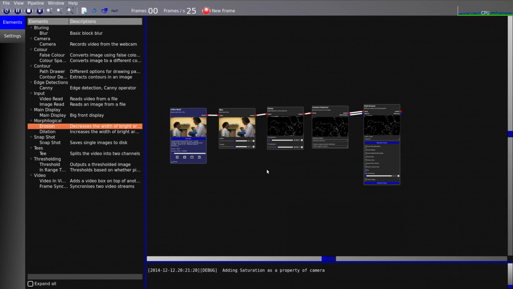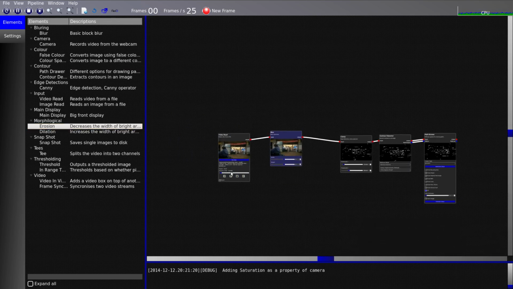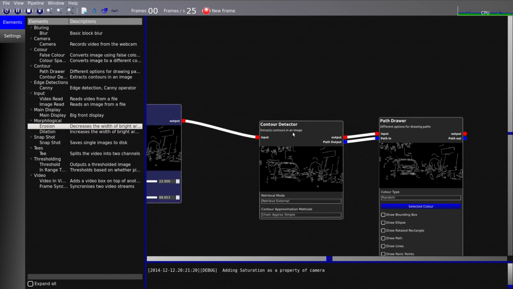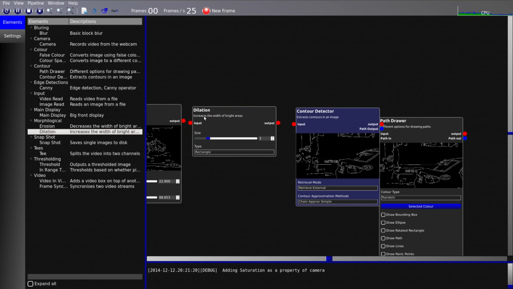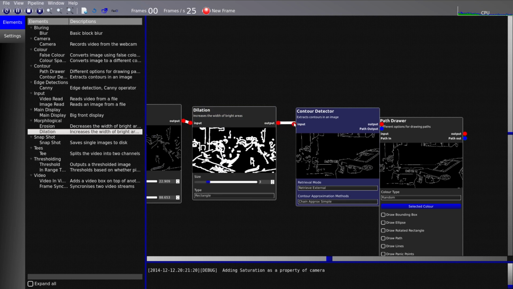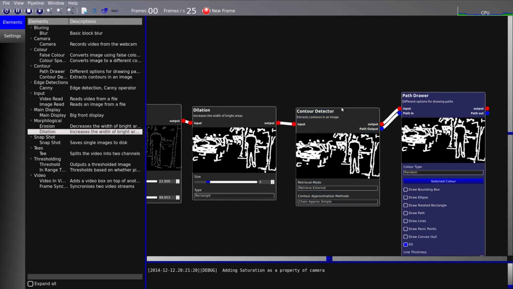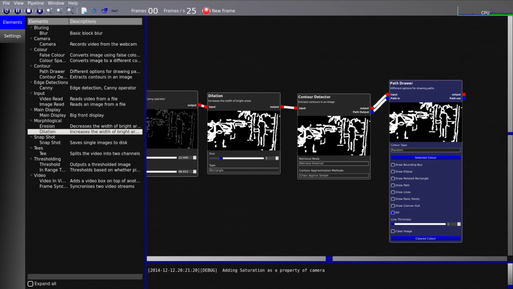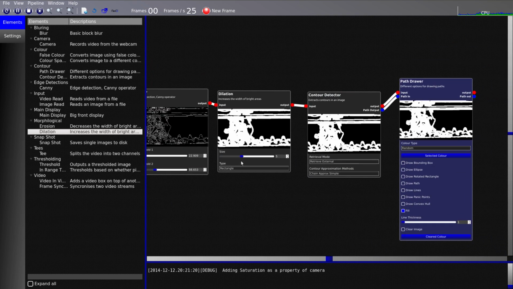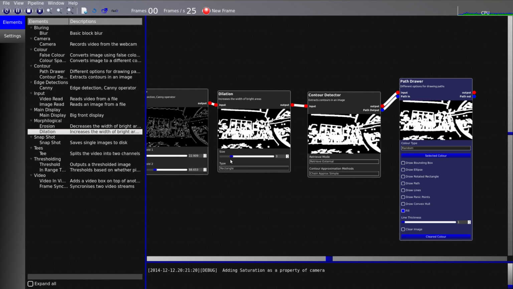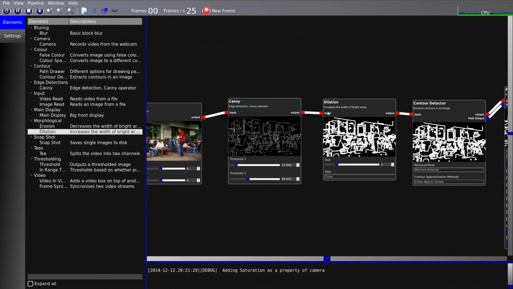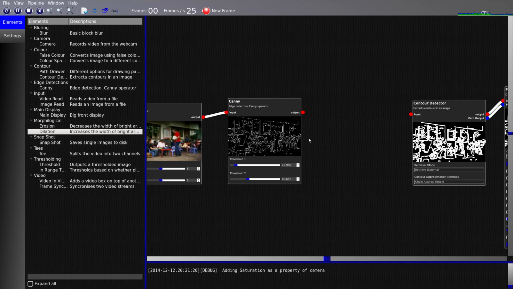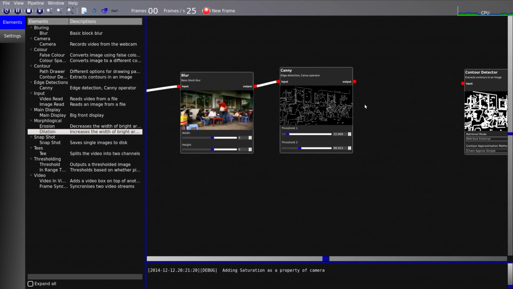So there's other features. For example, you might want to make the lines a little bit thicker, so in that case you'd use dilation. There you go. And that's made all the lines thicker. You can control the size of it, and various other bits and pieces. Yeah, it's very easy just to play around and see what happens, really, because you just connect the red ones to the red ones and the blue ones to the blue ones.